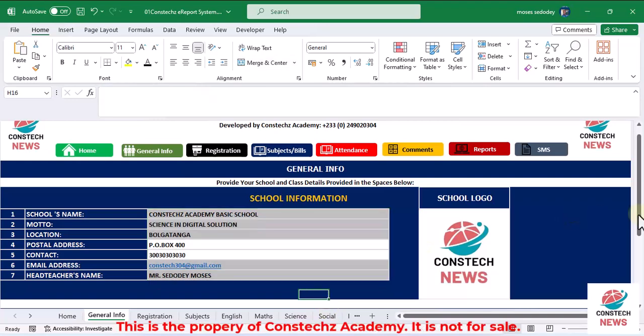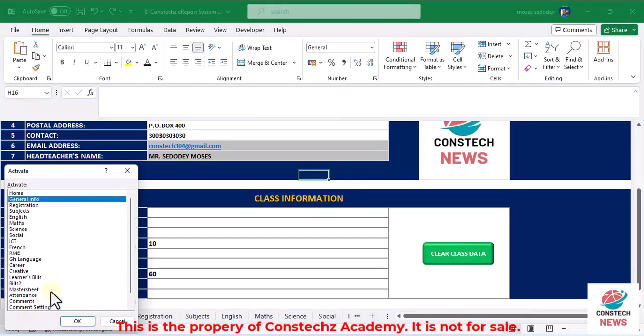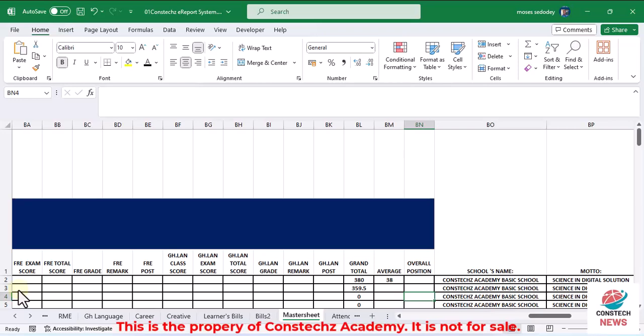So let's go back to our master sheets and see what is happening. So you can see that that error is not there. That error is not there. It's not there again. So let's go back. Let's delete it over there.